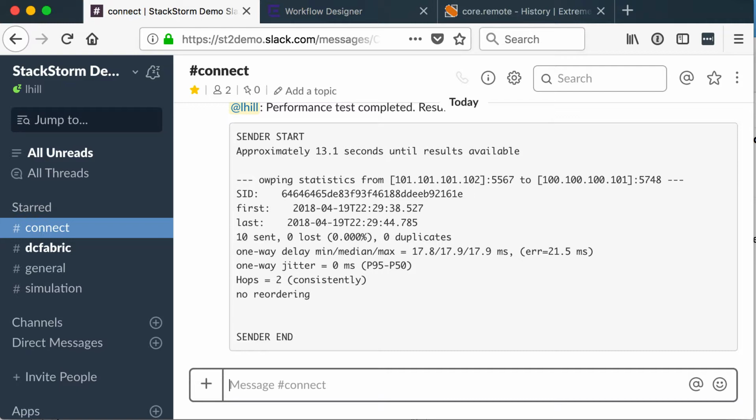Looking at our results here, consistently 2 hops, which is what we expect for a simple network, and those one-way measurements are within bounds of what we expect to see.